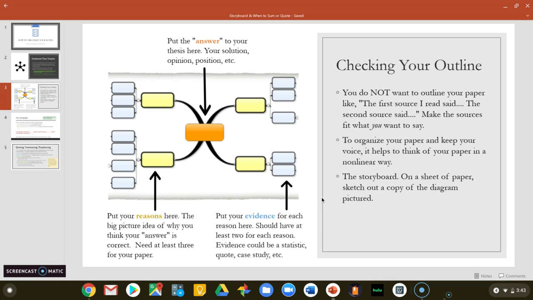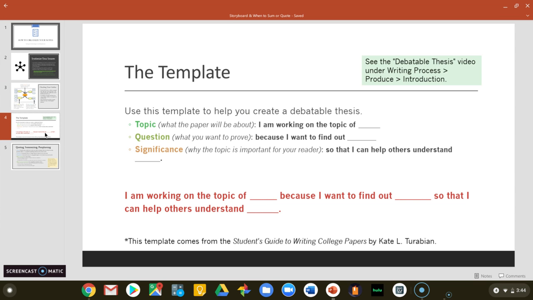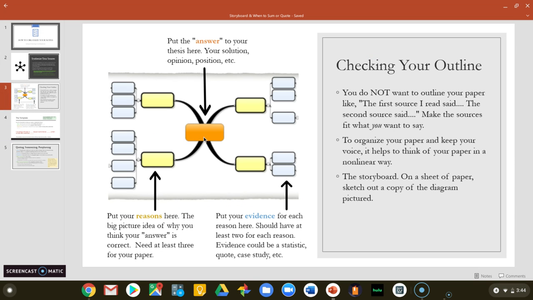Right, so doing what we call a storyboard, which is what this is, can help you be in control of your sources. The first thing you want to do is draw a circle or square in the middle of your paper and put the answer to your thesis in the middle of this page. From the debatable thesis video, I gave you this template that says I'm working on the topic of blank because I want to find out blank. Answering this question is really your thesis. So what did you find out or learn from your research? That is what you should put here in the center.